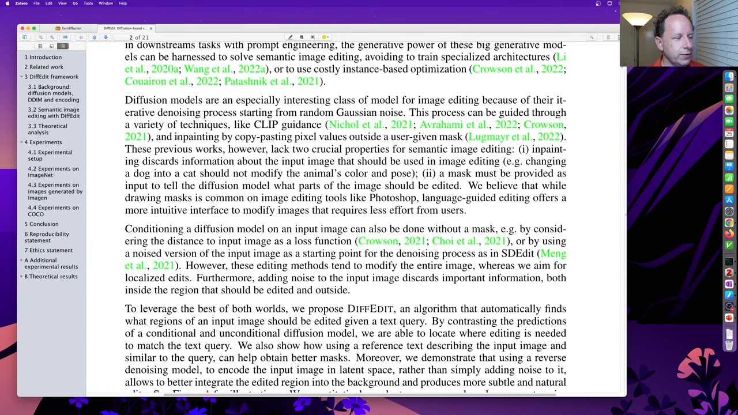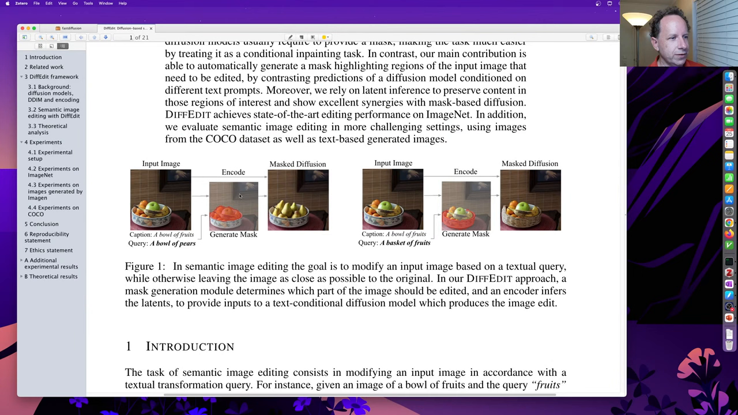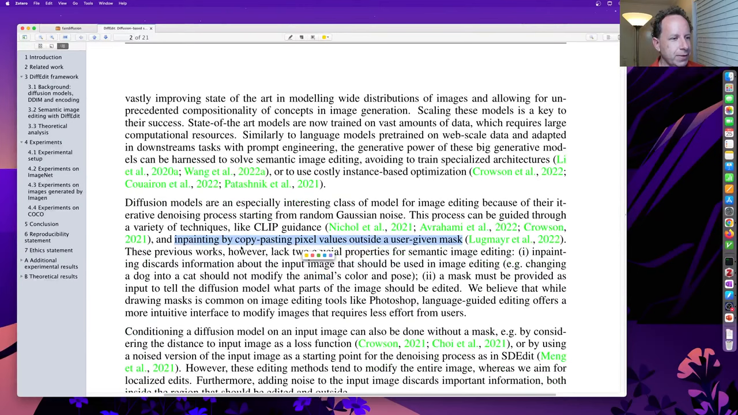Or by inpainting, by copy pasting pixel values outside a mask. All right, so there's a new technique that we haven't done, but I think it makes a lot of intuitive sense. That is during that diffusion process, if there are some pixels you don't want to change, such as all the ones that aren't orange here, you can just paste them from the original after each stage of the diffusion. All right, that makes perfect sense. If I want to know more about that, I could always look at this paper, but I don't think I do for now.